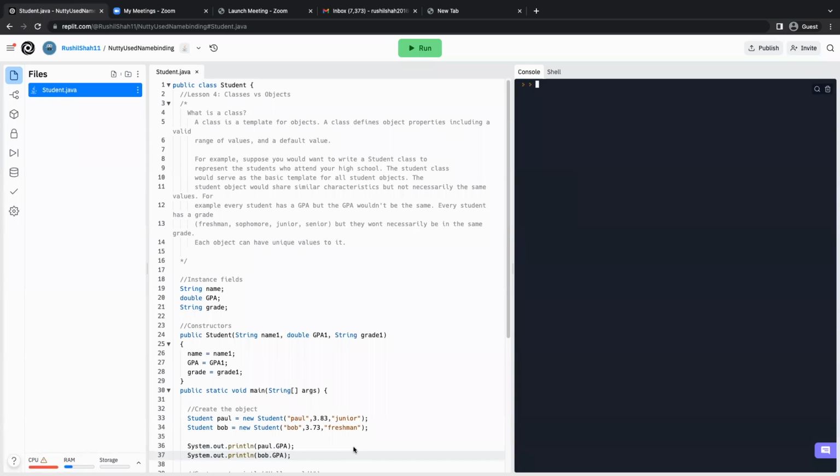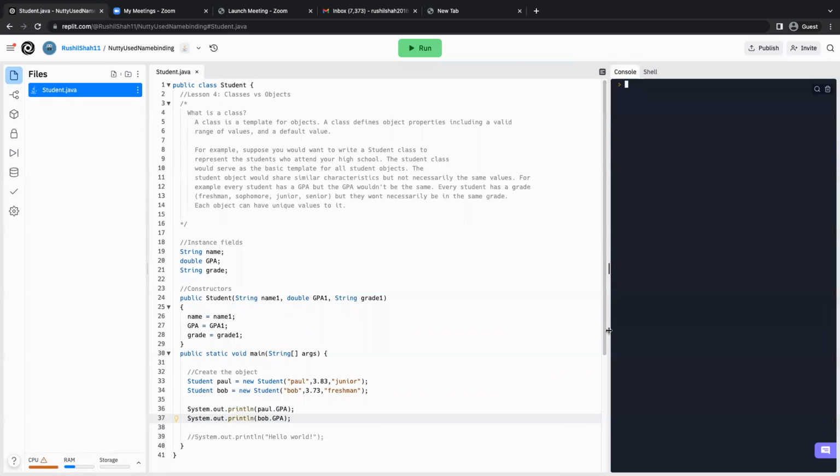What exactly is a class? A class is a template for objects. A class defines properties, including a valid range of values and a default value. So, for example, let's suppose that you want to write a class representing all the students in your high school. Why would you do this? The reason you would do this is because the student class would serve as the basic template for all student objects. You want to have a framework for creating each student, if that makes sense.